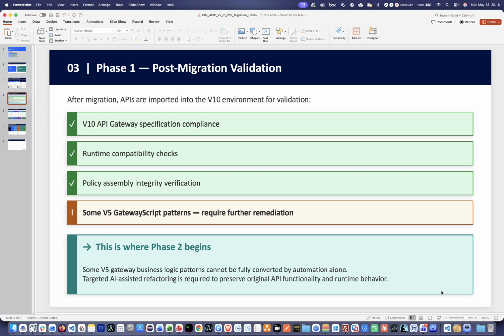After the migration, the API is imported into the V10 environment for validation. During this validation phase, certain gateway scripts may require additional remediation. Some V5 gateway business logic patterns can't be fully converted through the automated migration tooling alone. This requires targeted API refactoring to preserve the original API functionality and runtime behavior. This is where phase 2 begins, with IBM Bob as an AI-assisted remediation tool.